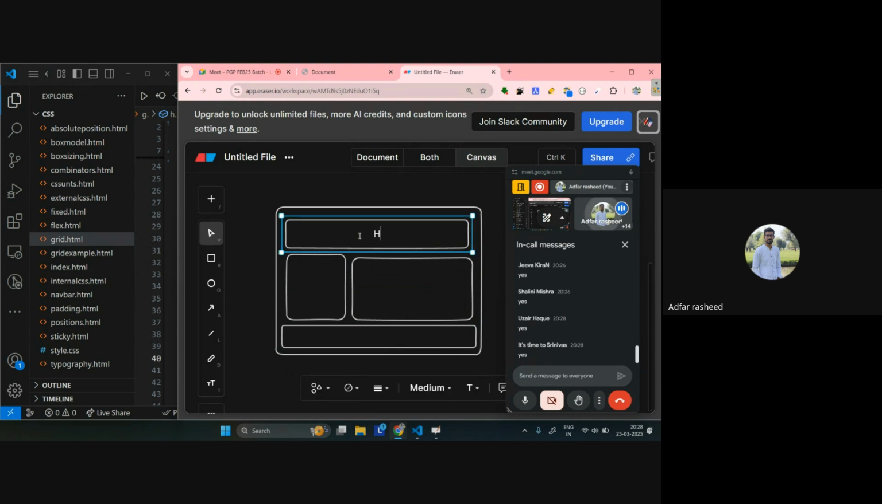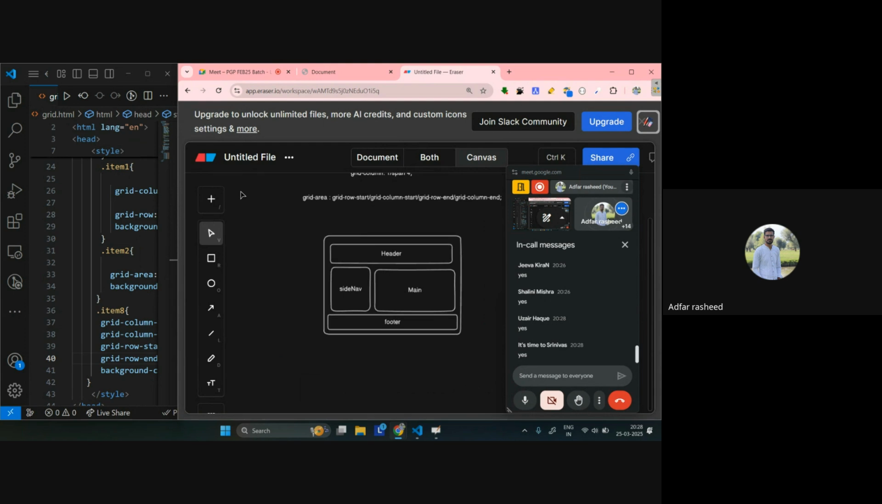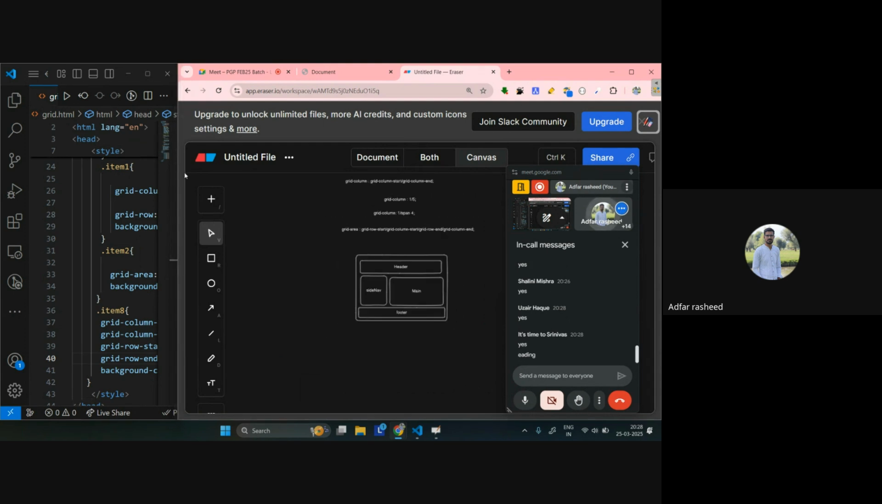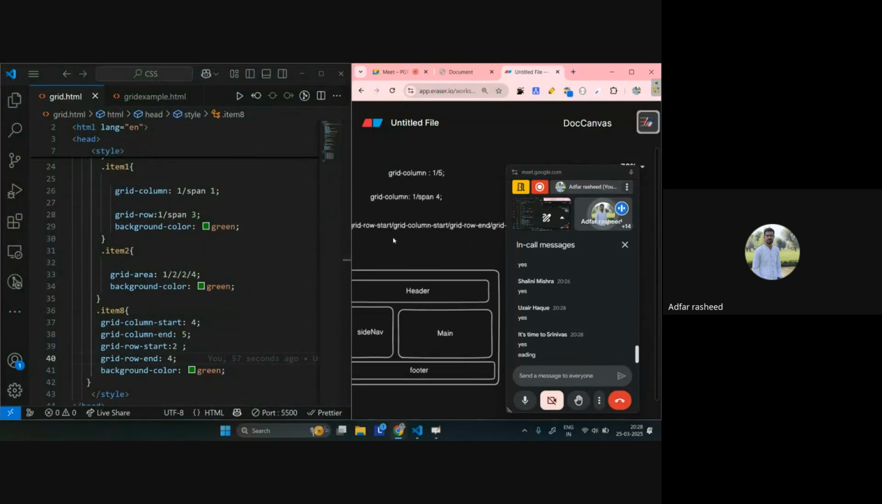Over here, let's suppose this should be my header. This should be my side nav. This should be my main content. And this should be my footer. So this is what I want to create. Now tell me how easy it is to create this particular layout. Very easy. Now tell me what is the first approach that you are going to do? Come on, guys. Tell me in the chat what is the first approach.